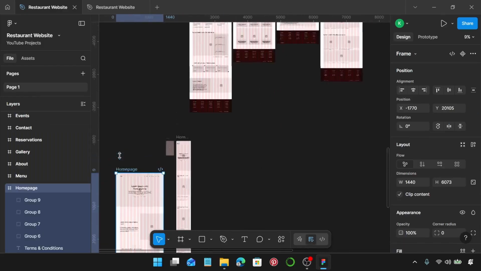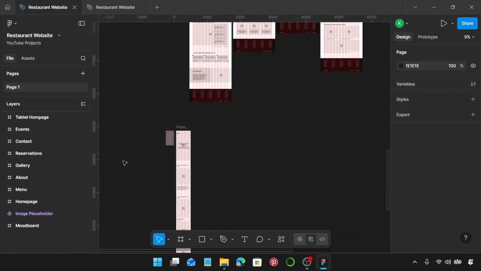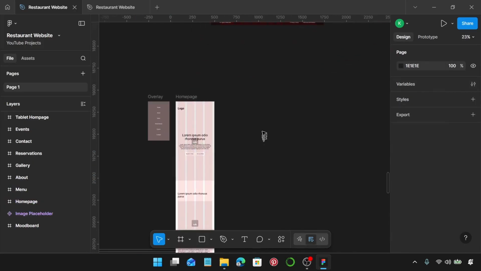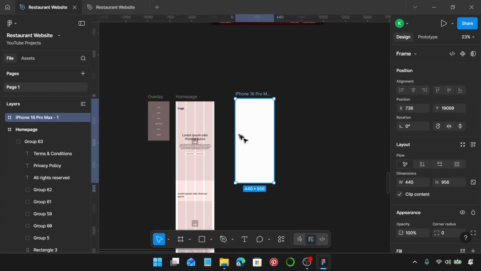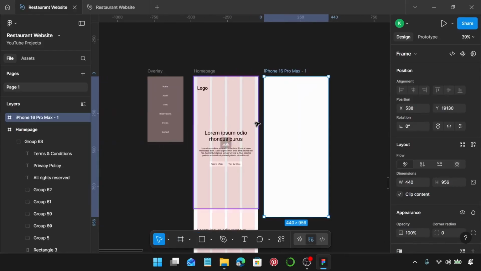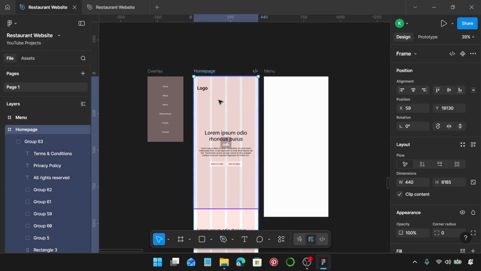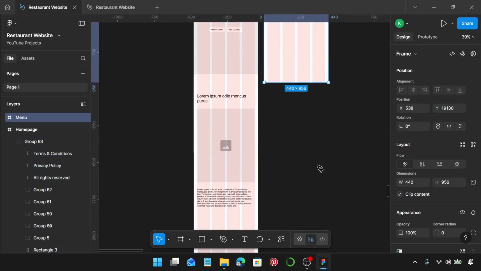I'm going to select this page. Once again, I just want to make sure. Okay, and I'm just going to go ahead and delete that. Let's insert another frame. I'm going to click on F so we can create a new frame, and I'm just going to click and insert another iPhone 16 Pro Max frame. I'm going to rename this menu, and I'm going to copy the layout guide settings. So Control Alt C to copy the properties of that frame. Control Alt V to paste properties.